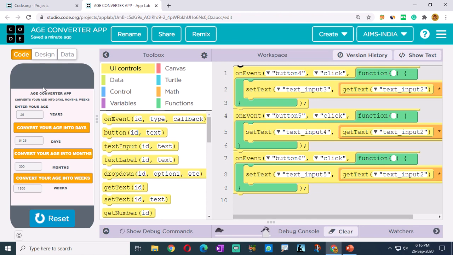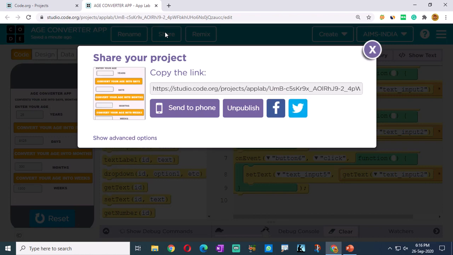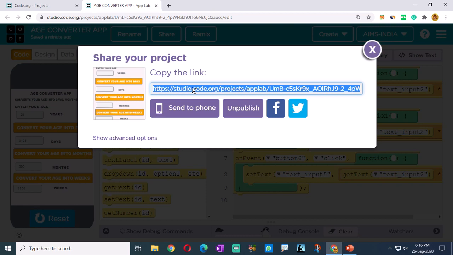Okay, children. If possible, you can design the app in this way, and you can post your project, because after completion of an app, you can share your project, and you can copy this link, and you can post in Facebook, you can post in Twitter, or you can send to your phone, or you can copy this code and post wherever you want. So if you are interested, children, you can create this project, and you can post this link, your project link, in AIMS India chat box. So in AIMS India chat box, in what way you have designed the app, that you can post.